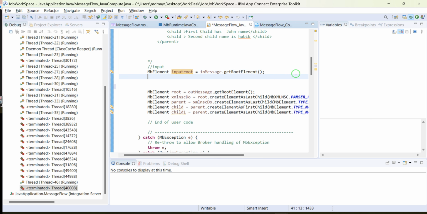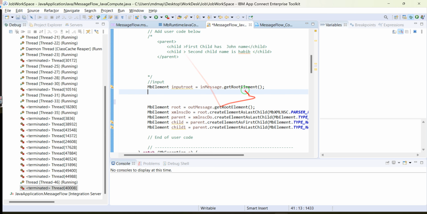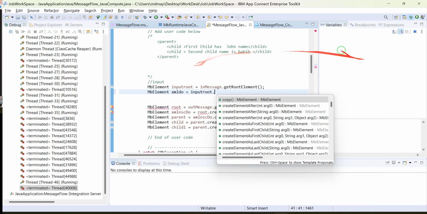Because we get to this, but we still are not in the domain, we need to get the domain too. So how should we get the domain? We again say input, let's name it XML domain, equal to, right now this is coming on the input root. I already said it on a message. Let me say it again.